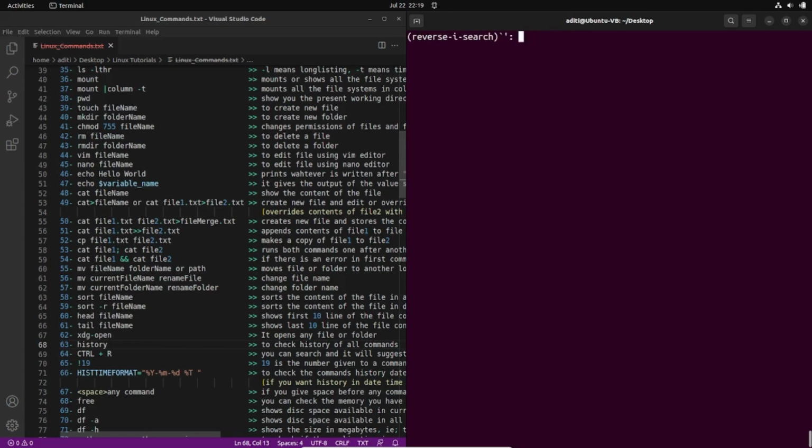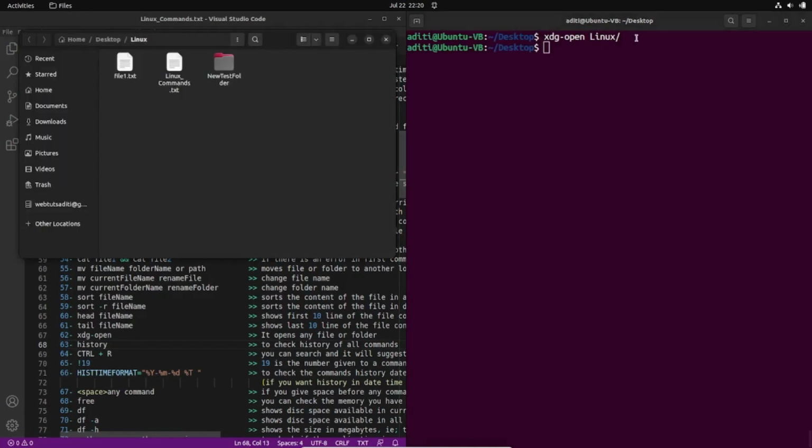If I press Control R, here you can see it gives this colon, and after the colon, suppose I do not remember the command for opening a file. I only remember open. I'll write over here open. Now here you can see it is suggesting this. If I now just press enter, it wrote the command for me and then it opened the file for me. It first wrote the command and then executed it. Similarly I can do this for my file also, or any command I can run like this.